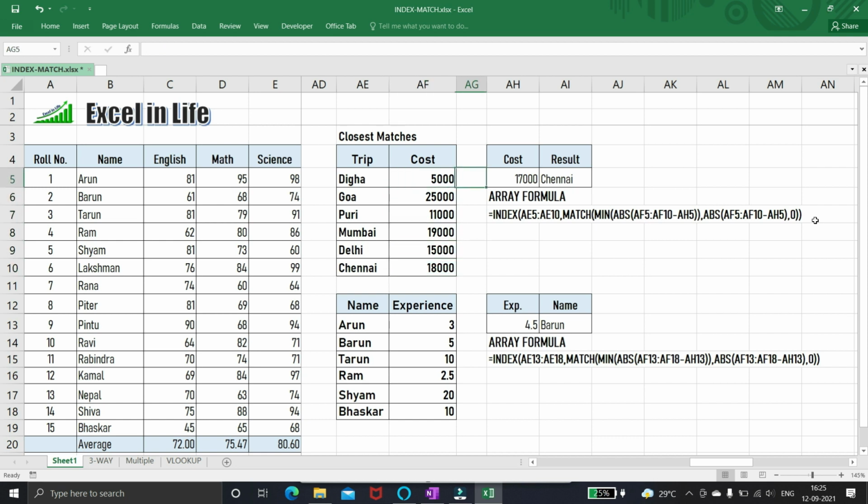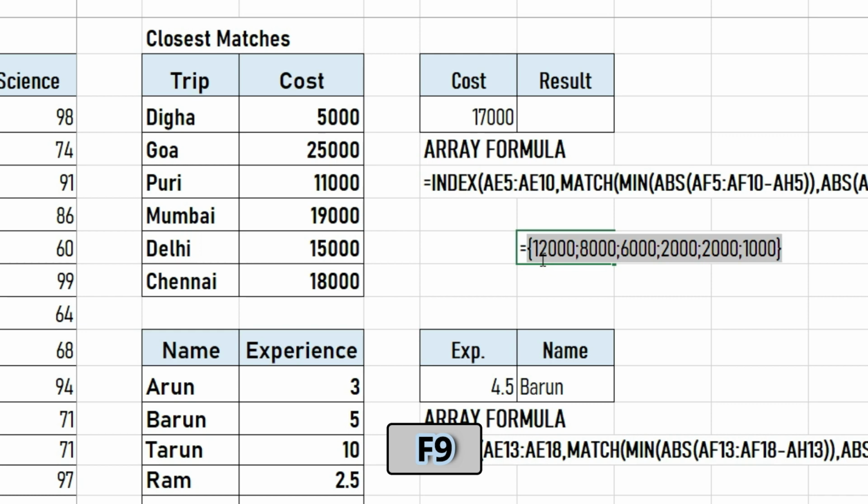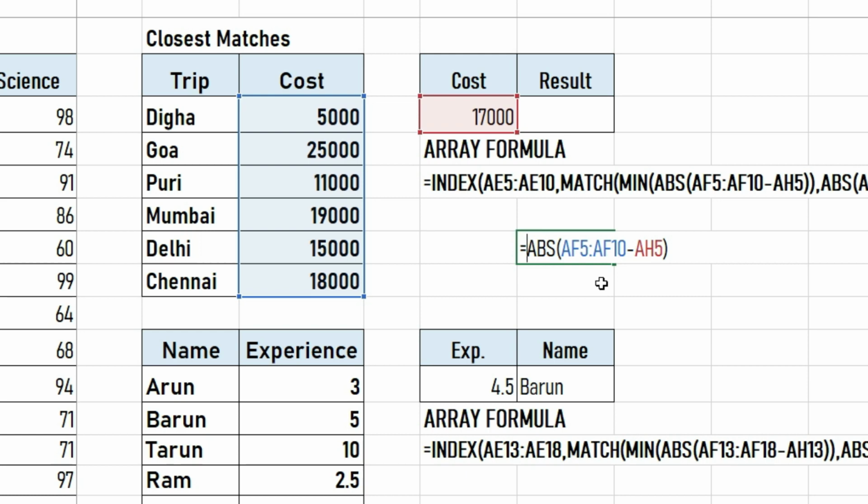Here we have used the ABS and MIN functions of Excel. Our intention is to get the price difference between the budget and the trip cost. The ABS function always gives a positive value. We are entering the range of the cost column minus the budget cost. Now pressing F9, we can see the list of difference values in the form of an array. Pressing Ctrl+Z to return to the formula. If we enter the MIN function and press F9, we'll get the minimum value in the list.